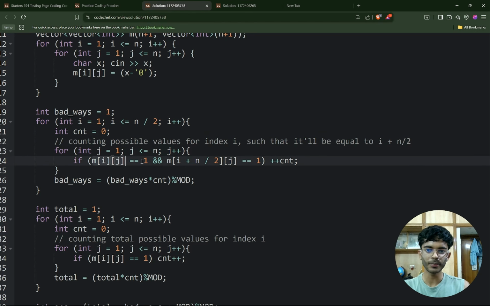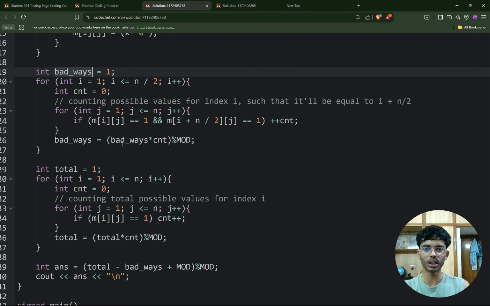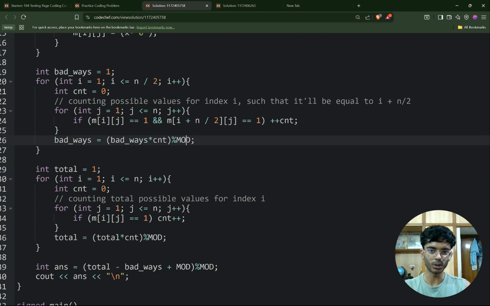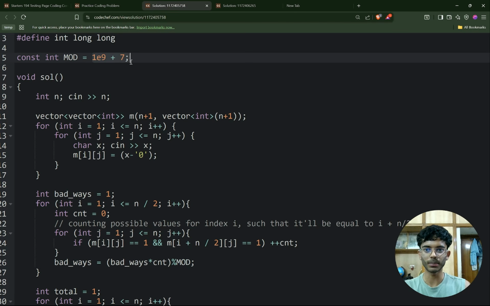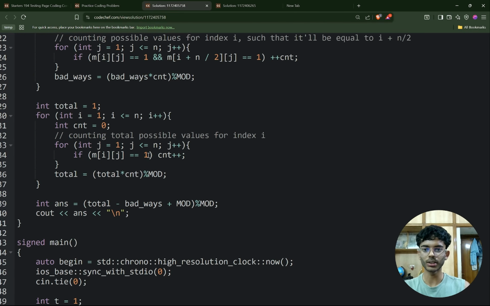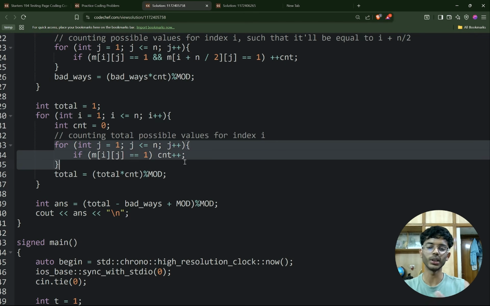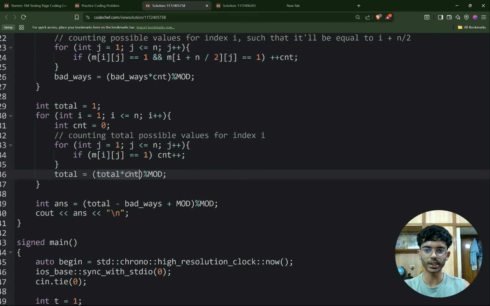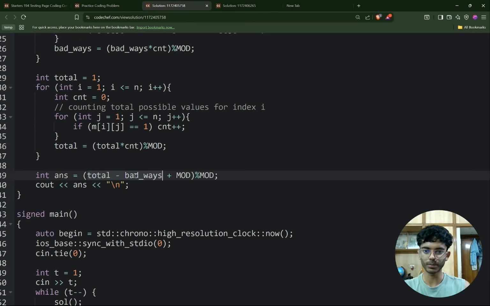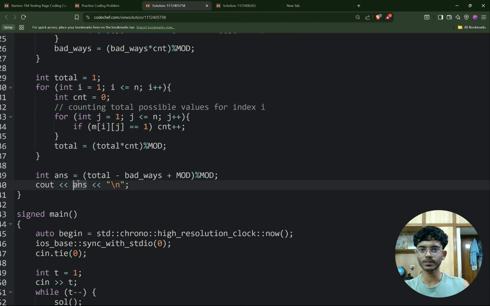So if m of i j is equal to 1 and m of i plus n by 2, j is also equal to 1, we'll increase the count. We'll multiply the bad ways with count, and we'll take the modulo with mod, where mod is defined as 10 raised to the 9 plus 7. Now we'll be counting the total number of possible arrays. So we'll be running a loop from 1 to n. We'll be counting the count of ones in that row, and we'll multiply our total with that count. And we'll take the modulo, and in the end, we'll be printing total minus bad ways plus mod, all modulo mod, and we'll be printing it with the answer.